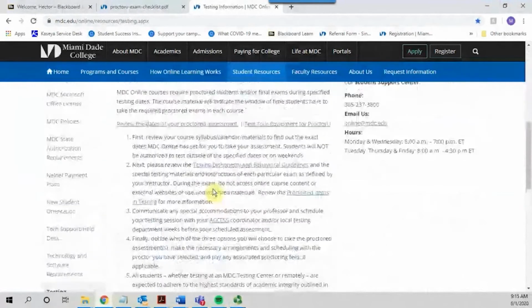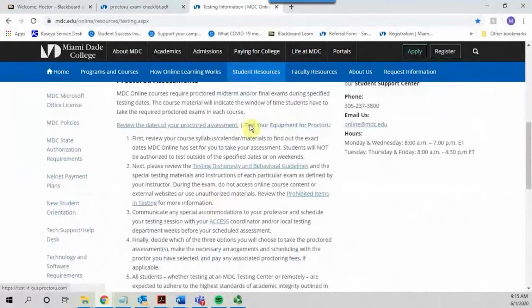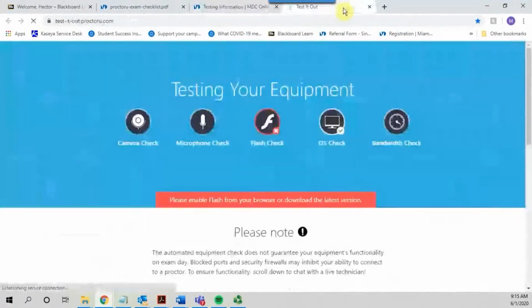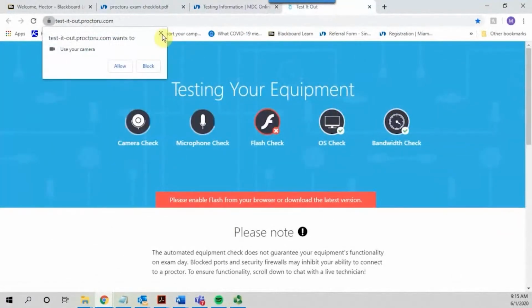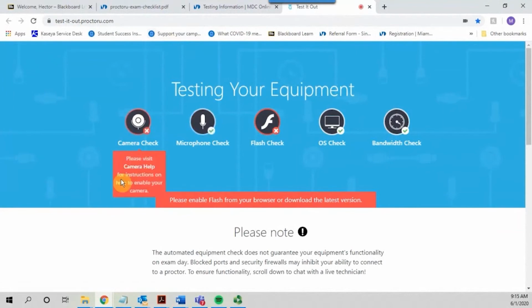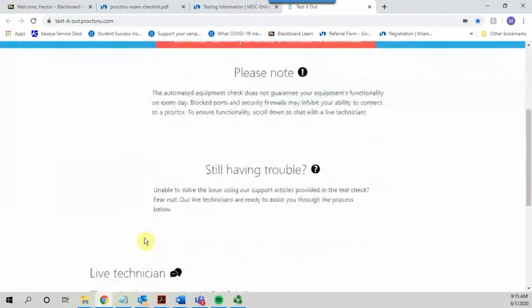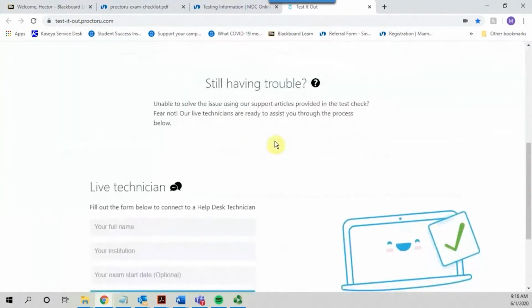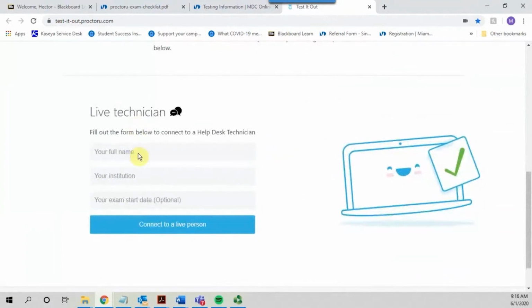There are a couple things that we want to make note of. The first is this one here: test your equipment for ProctorU. This is a tool that's used to, quote unquote, test it out. It makes sure that their camera's in check, that their microphone's working, and that Flash is active. This is going away, so it's not really relevant right now, but making sure that everything in their system is up to date where it needs to be in order to properly accommodate the service. If they are having trouble, this is where they can connect with a live technician with ProctorU. By filling in this form, we'll connect them directly to a support technician who can help troubleshoot their issue.